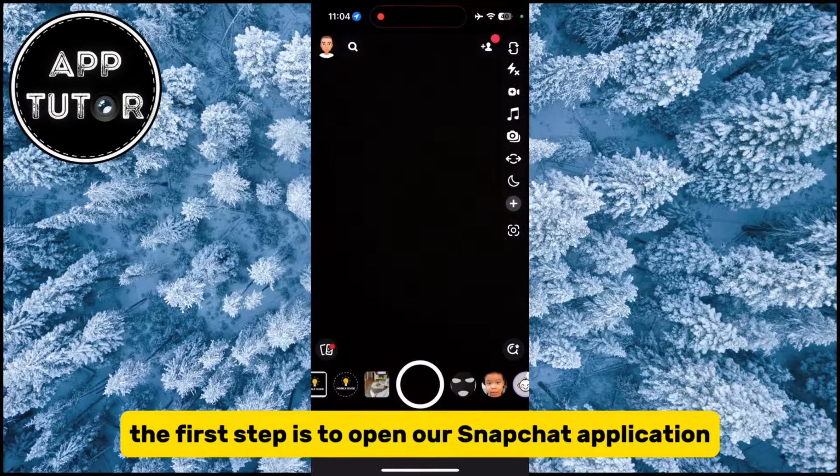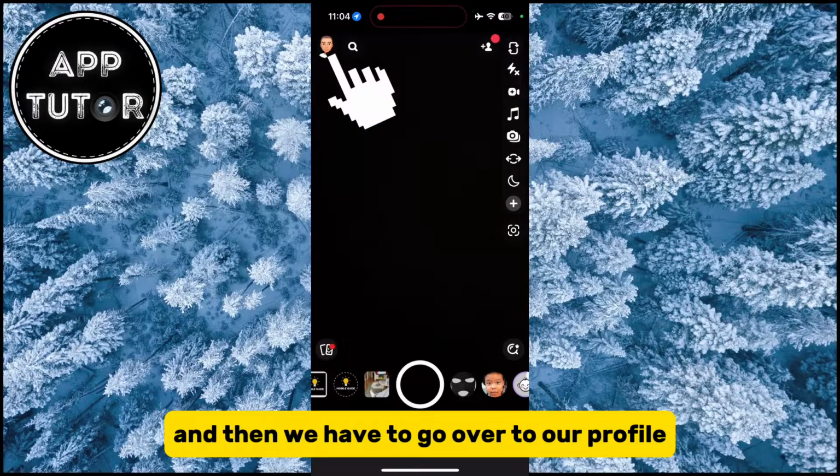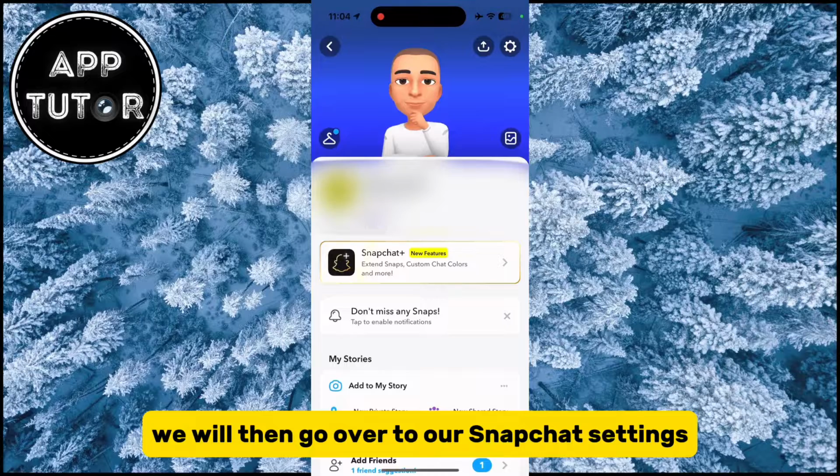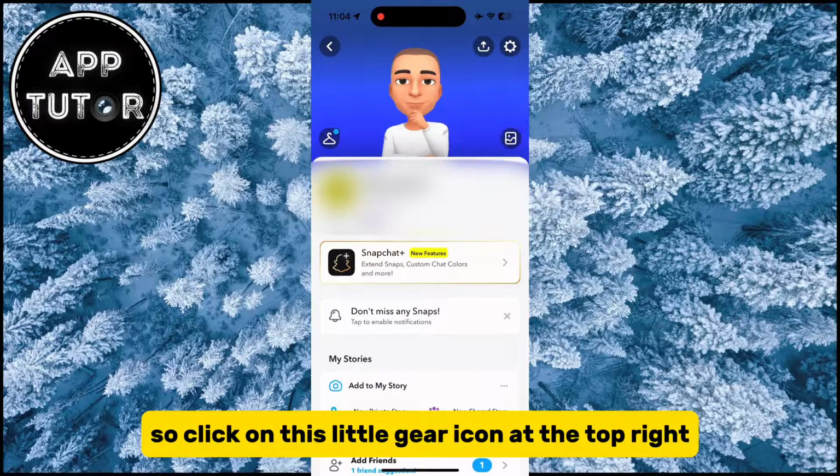The first step is to open our Snapchat application, and then we have to go over to our profile. And then we'll get here. We will then go over to our Snapchat settings, so click on this little gear icon at the top right.